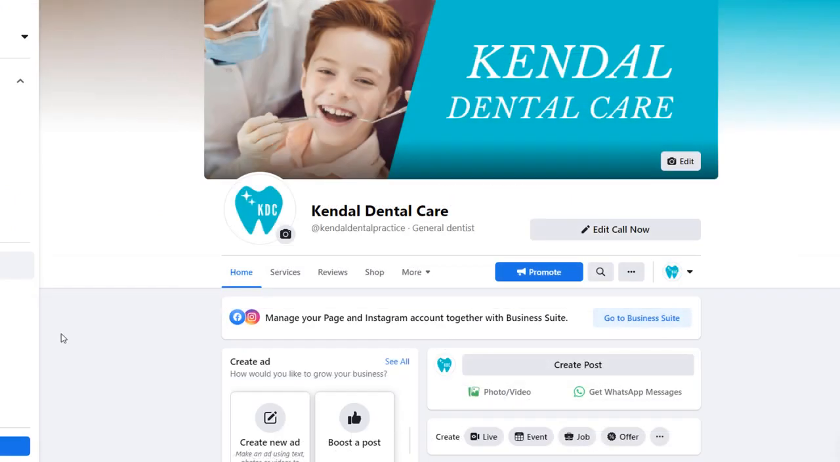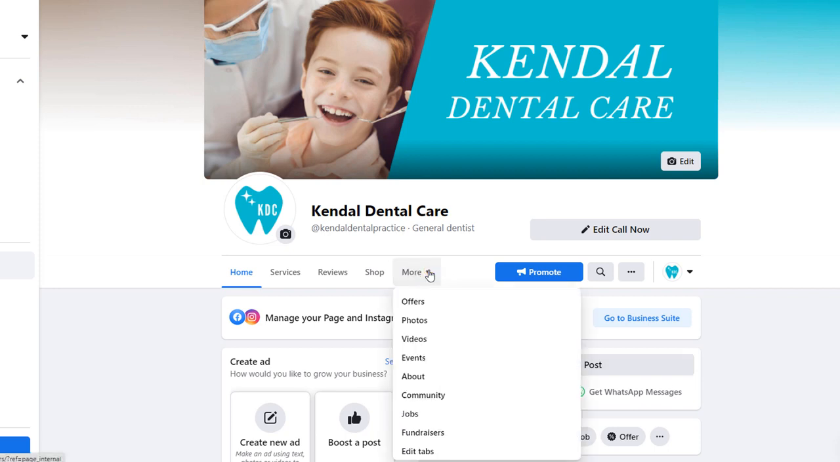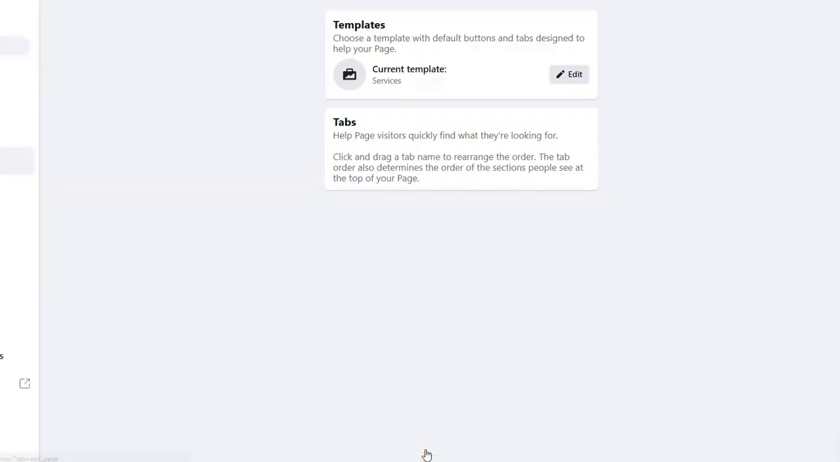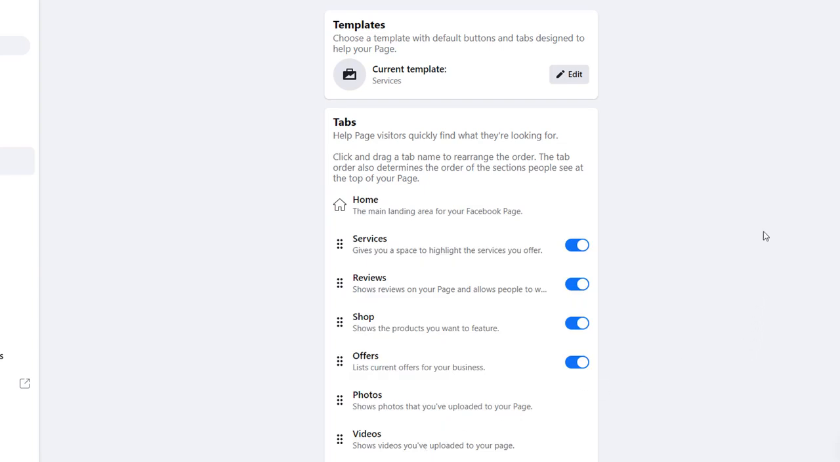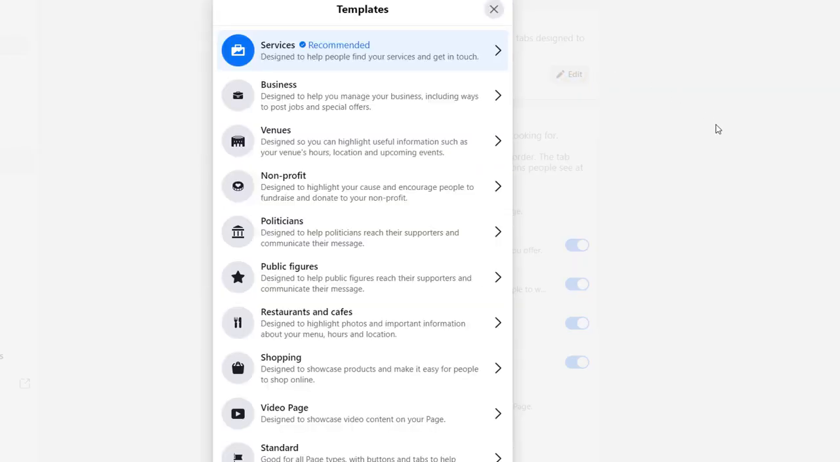The next thing you might want to do is customize what shows in the main navigation of your page. Right now, the options are Services, Reviews, Shop, and more. This is based on the default template Facebook has applied to your page based on the business category you've chosen. To change it, click on the More drop-down button and select Edit tabs. This will open a window where you can switch to a different template, which will have a different set of buttons. Click on the Edit button to see what options are available.